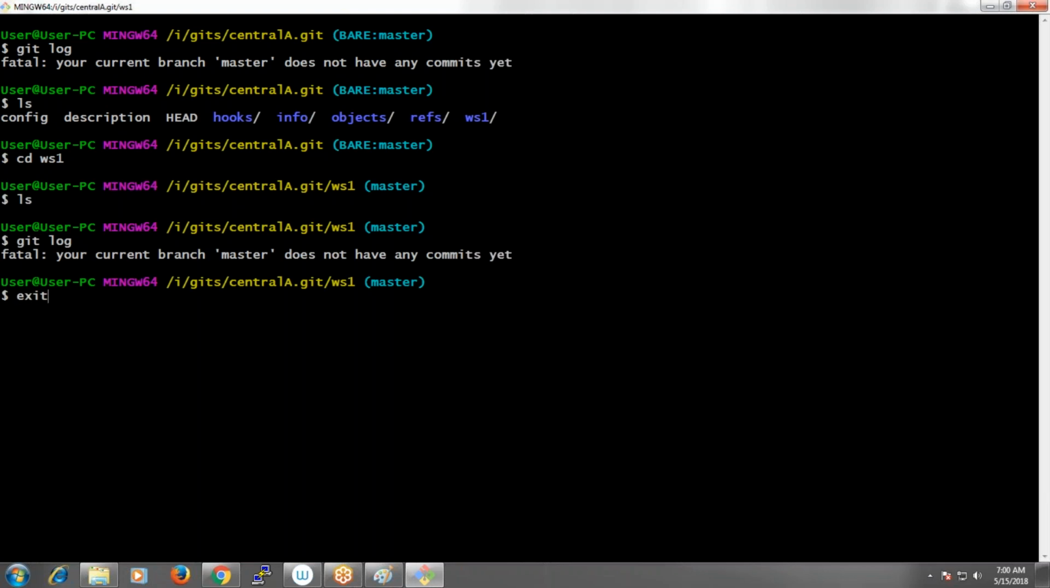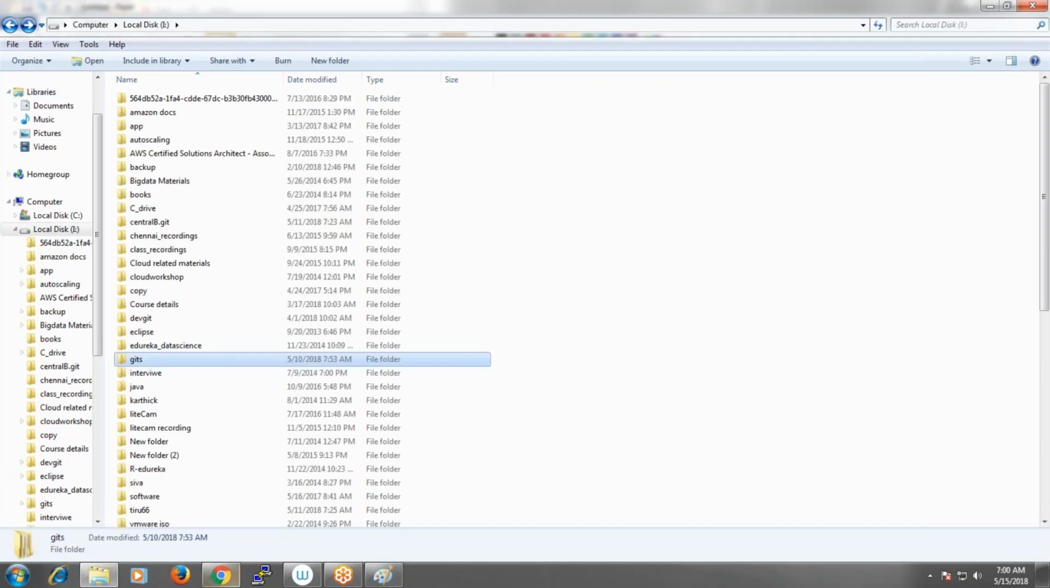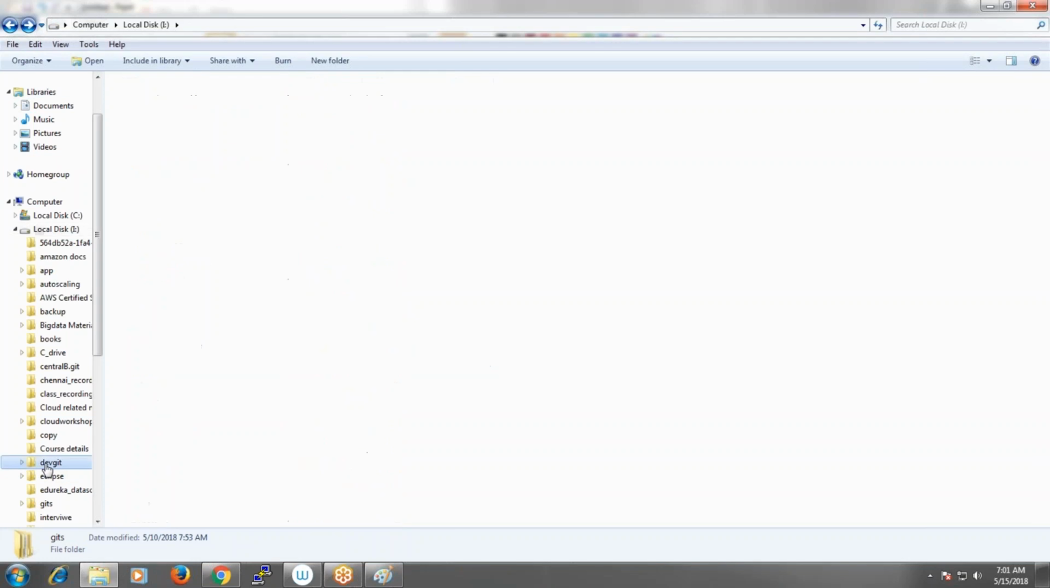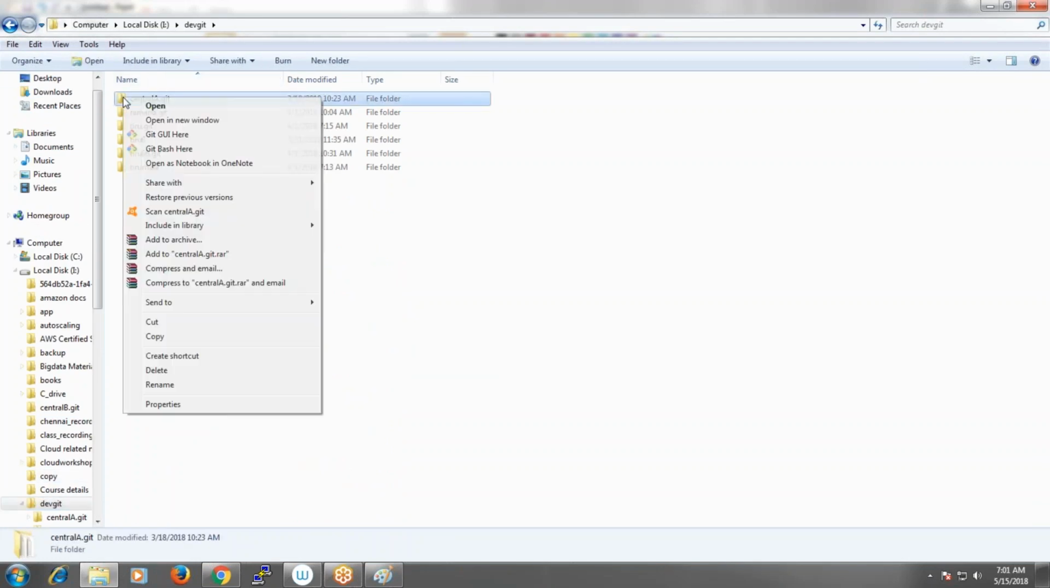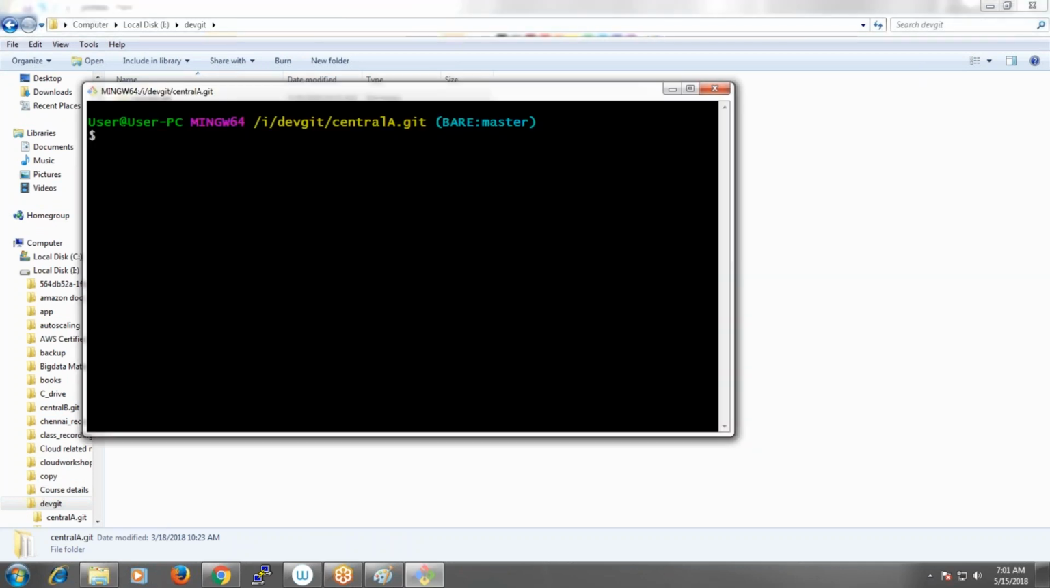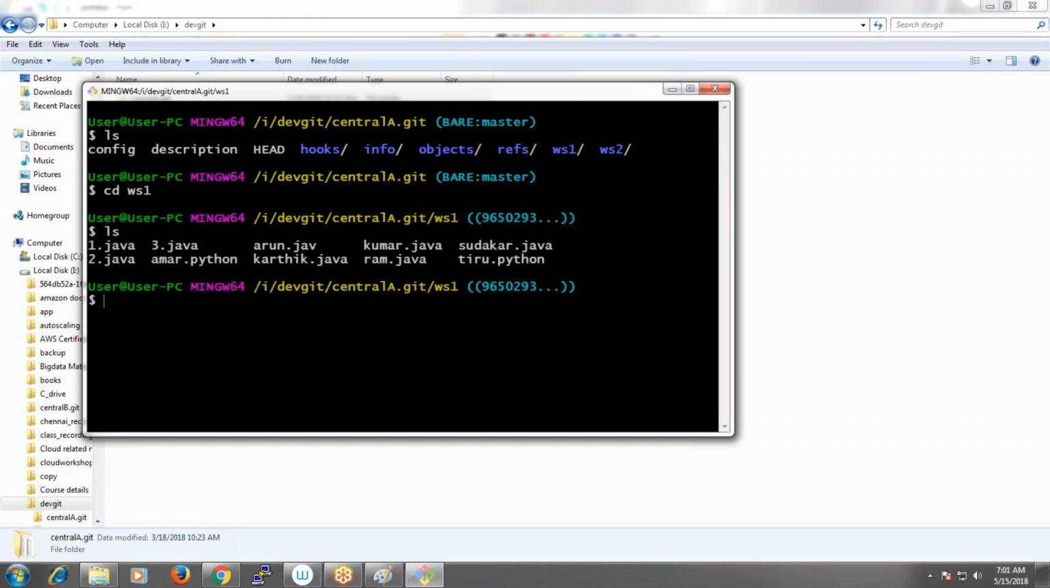Let me move back and look into some, let me take this developer git. Okay, we have workspace 1 and workspace 2. Yes, good, we have this file.